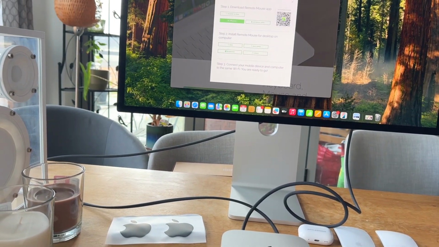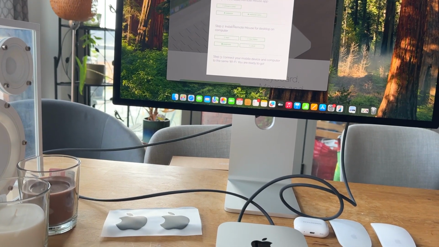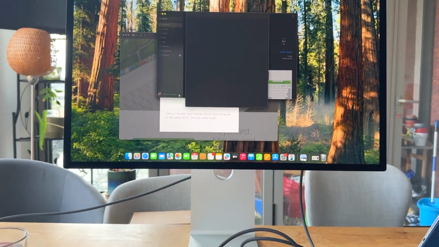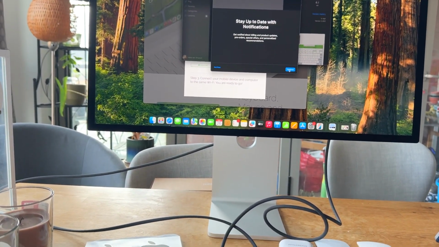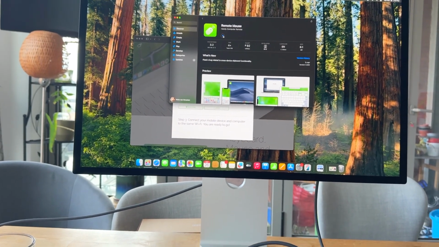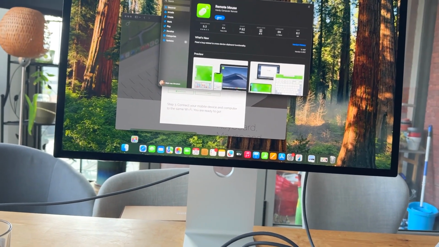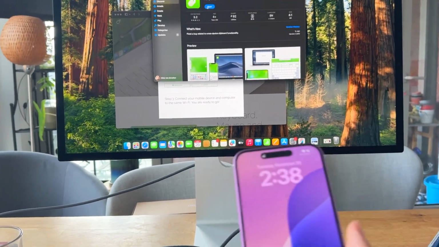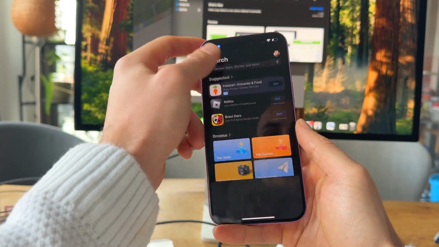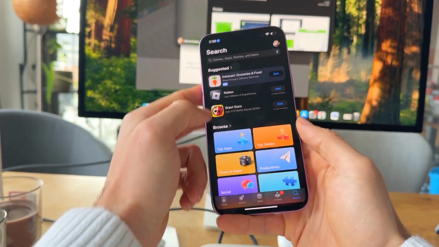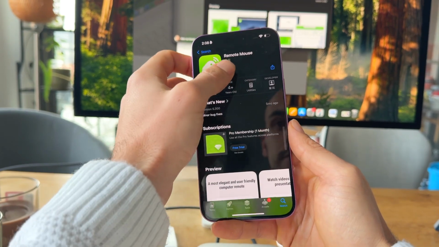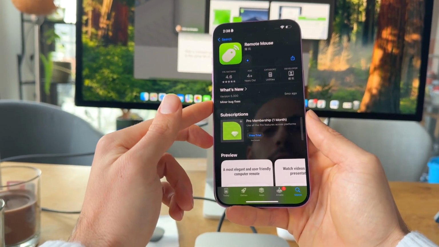Now we need to install it both on our iPhone and on our Mac. So let's first start by downloading it on our Mac, and you get redirected to the App Store. And here we're just going to straight download it to our Mac. And while that's downloading, we're going to go to our iPhone. On our iPhone, we go to the App Store and we search for exactly the same name, which is Remote Mouse. There it is. We just straight download it to our iPhone.